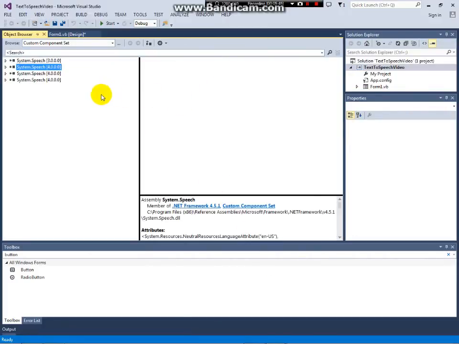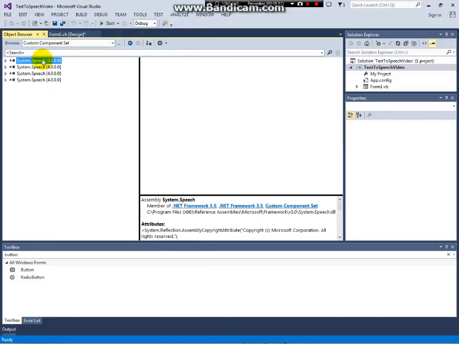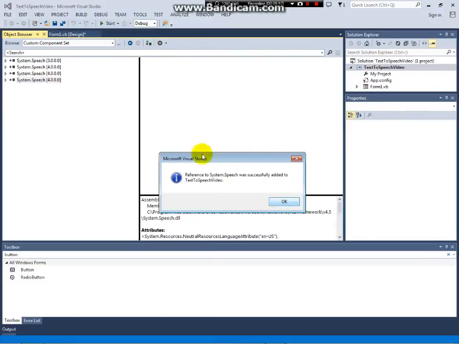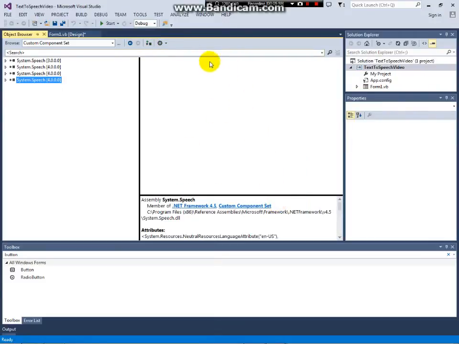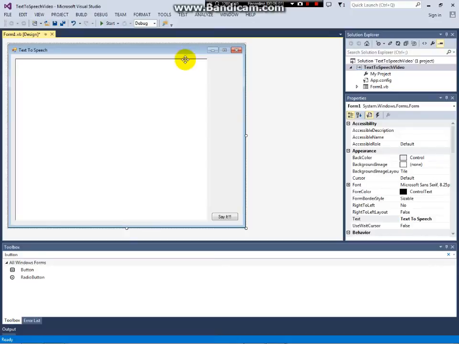This may take a minute to load. Just click the bottom one here, depending on what framework you're using. If you're using 3, just click that. But I recommend using the latest framework, so just use the bottom one and click Add to References. It'll say successfully added to text-to-speech. Then close your Object Browser, right-click this, and hit View Code.